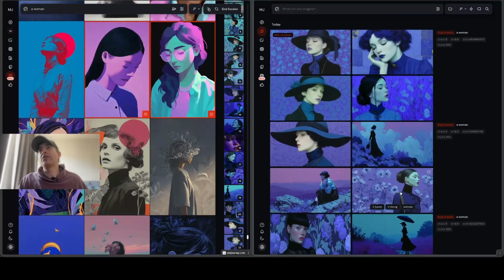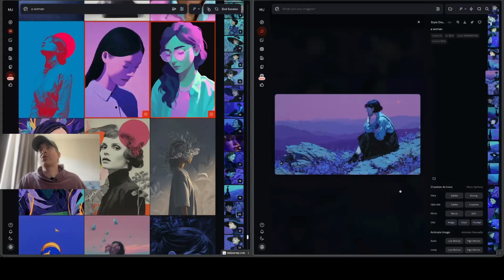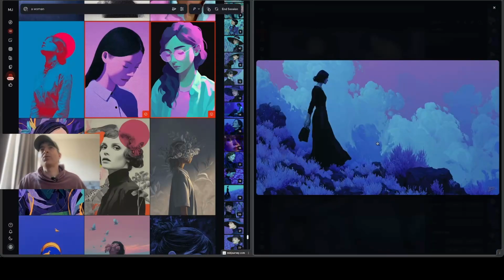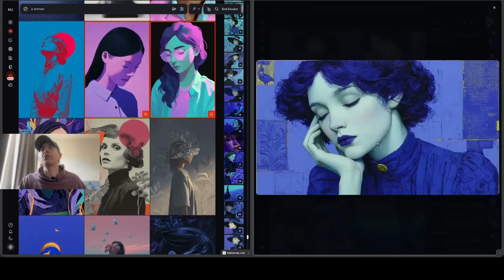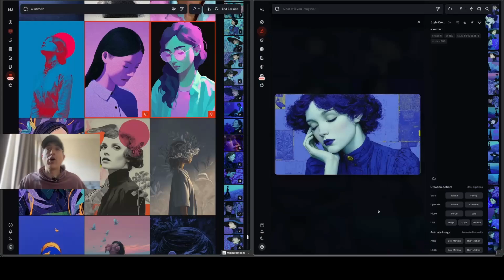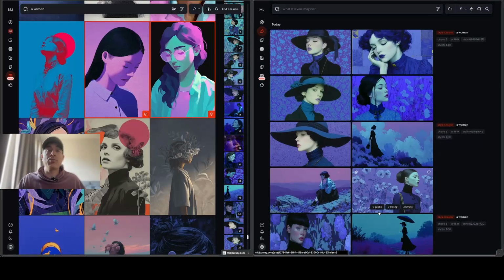And again, you can see that as I started selecting more illustration styles and more painterly vibes, it pushed the image generation into that direction. So I hope you have fun. We're going to use this a lot now moving forward.